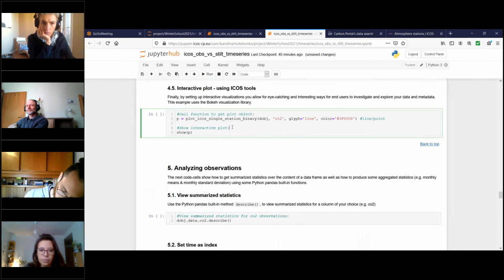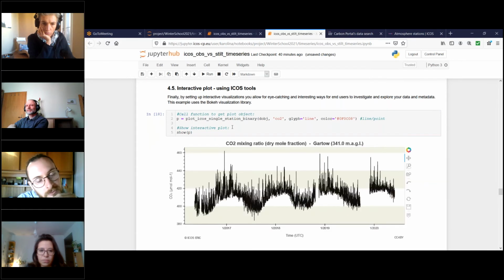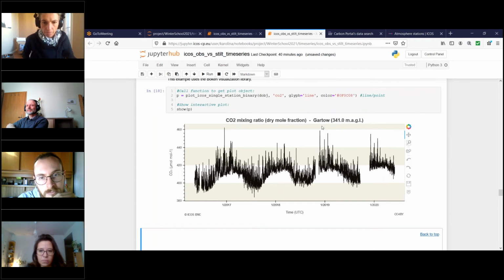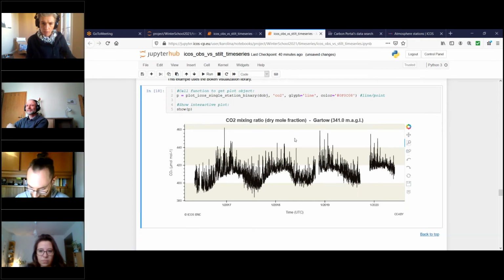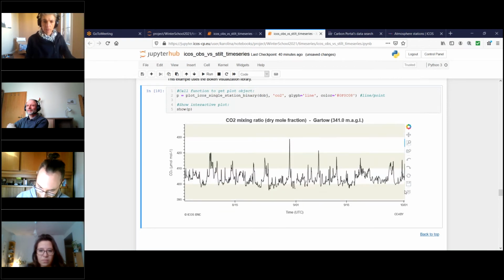At ICOS, we have also provided interactive plots showing all of this, or created code for providing interactive plots showing all of this information. So here is an example using the Bokeh visualization library. If you execute this code cell, you will be able to zoom in to the observations, click on different tools in the toolbox at the right side of the plot, like hover.